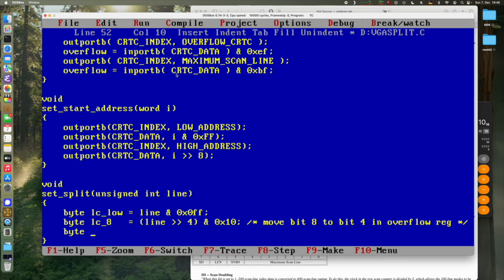Exactly, and then the same goes for LC9. And here again, conveniently shifting right by 4, and then ending with 0xbf. I think this is probably by design, because this shift by 4 is probably what IBM did on the VGA card in hardware. And BF again selects the correct thing, which moves bit 9 to bit 6 in the MSL register.